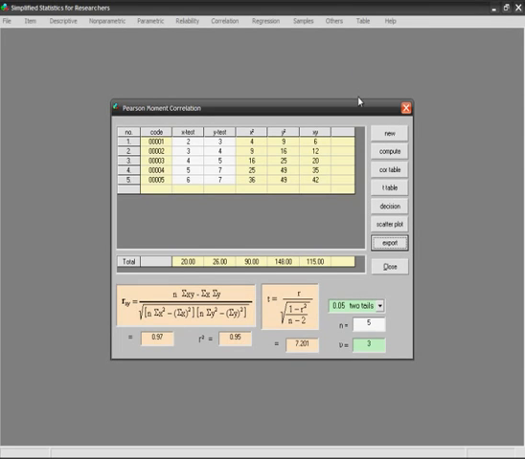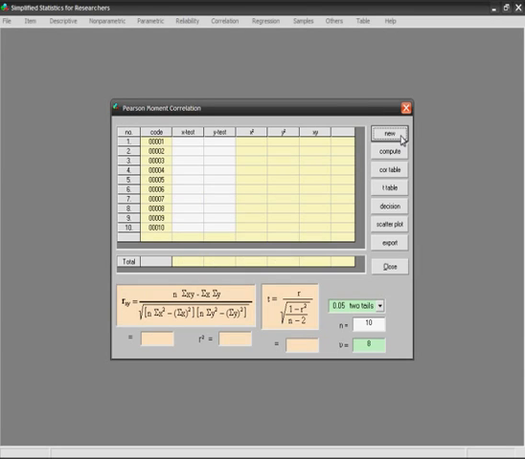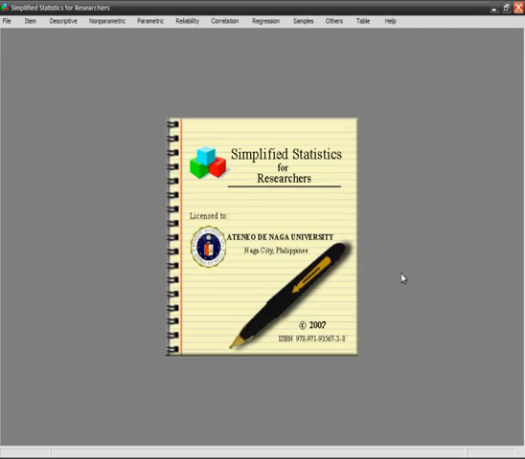Pressing the print scroll key will allow the user to lay out the graphics output to other software. The new button is used for a new set of entry, and the close button is used for other statistical tools.